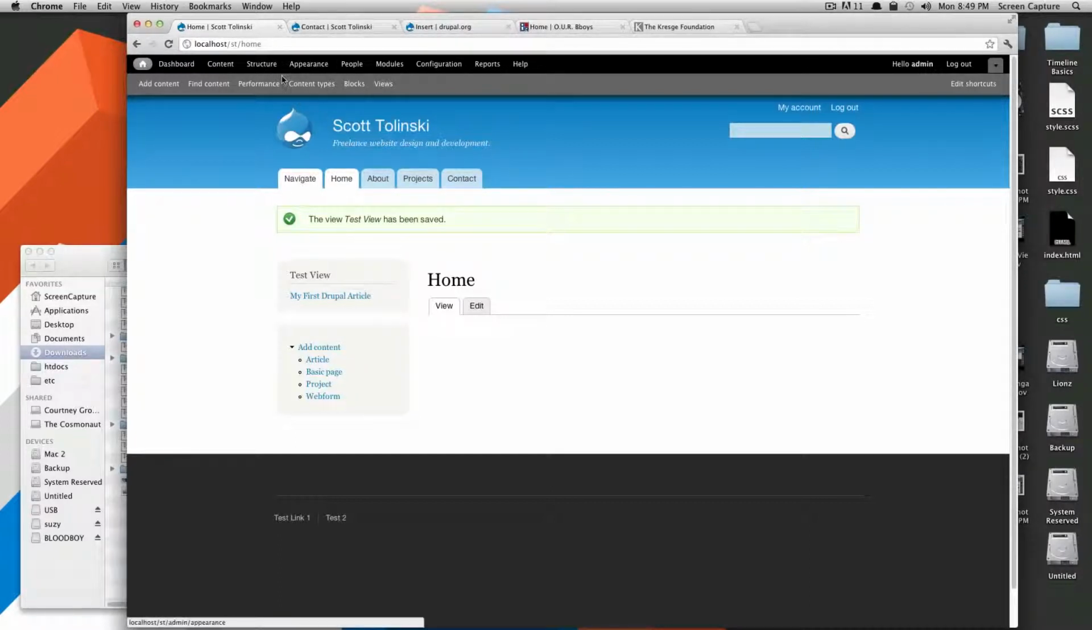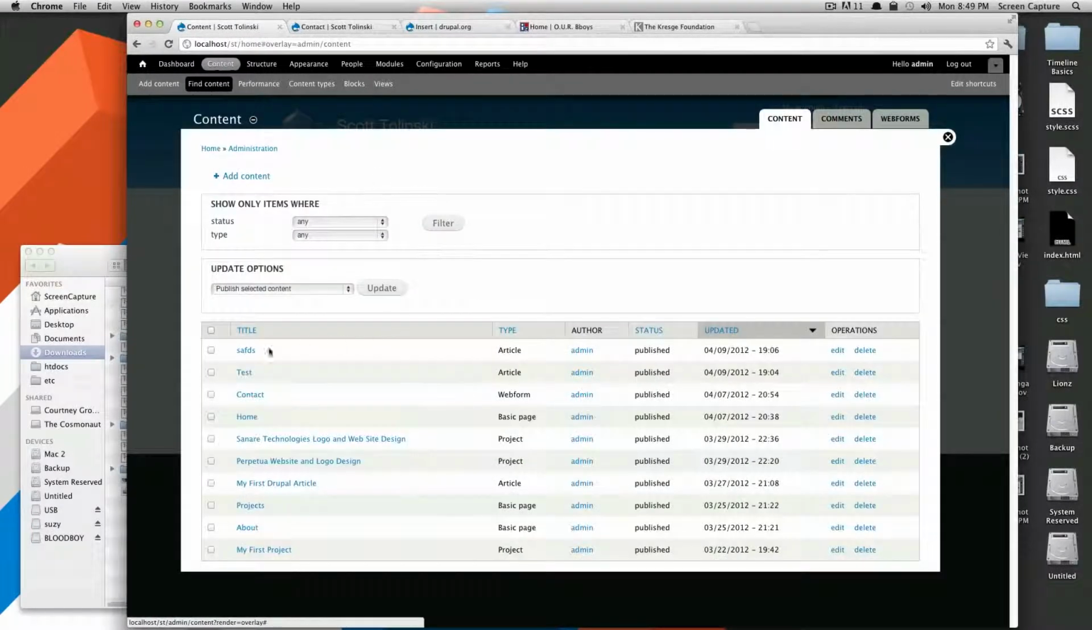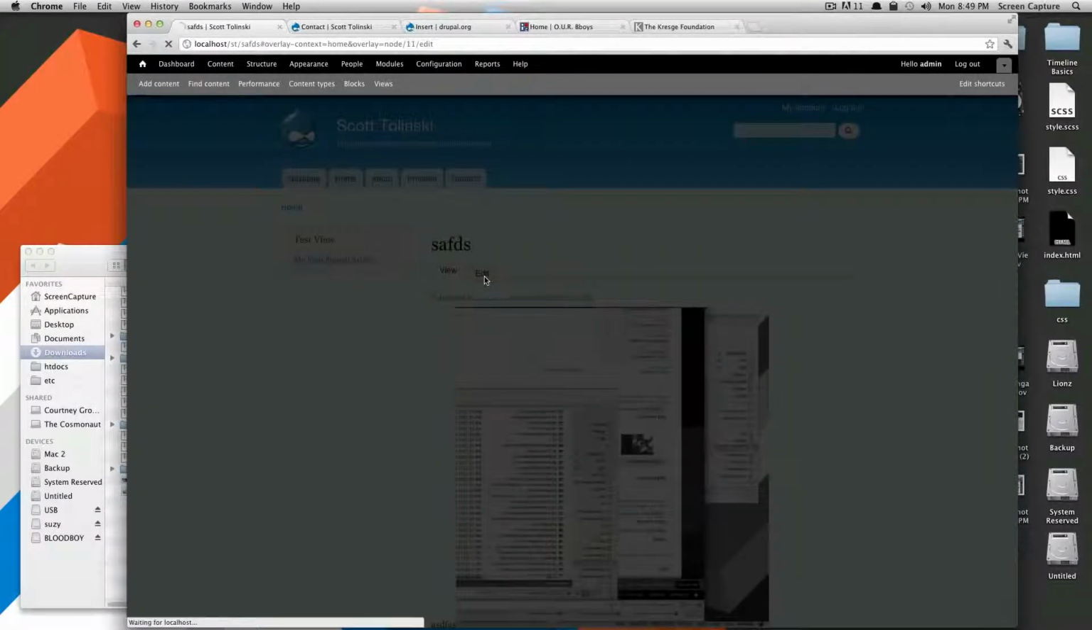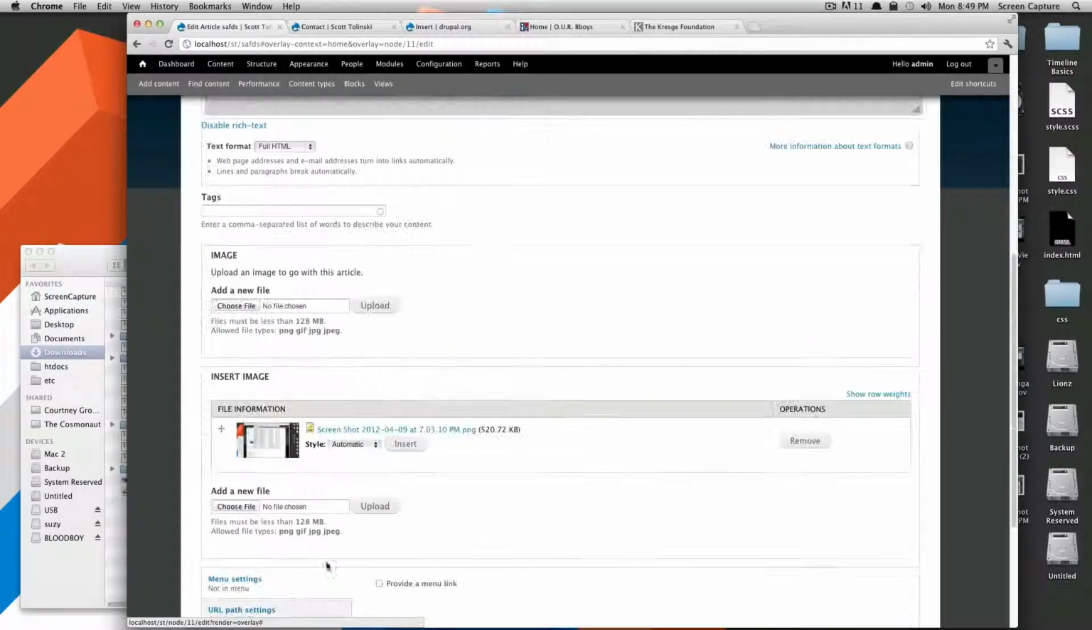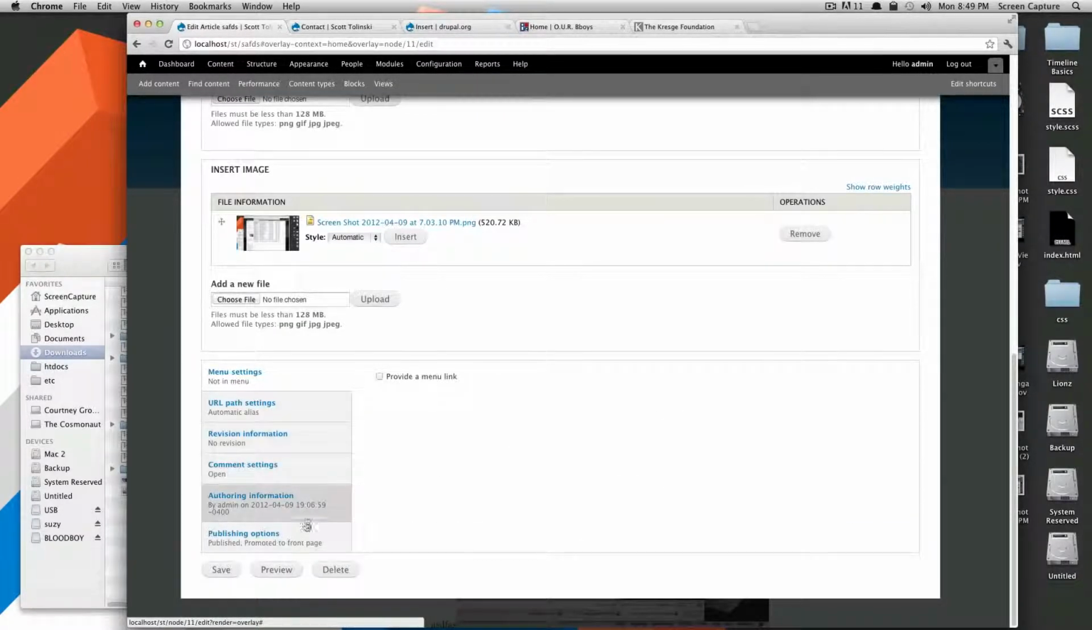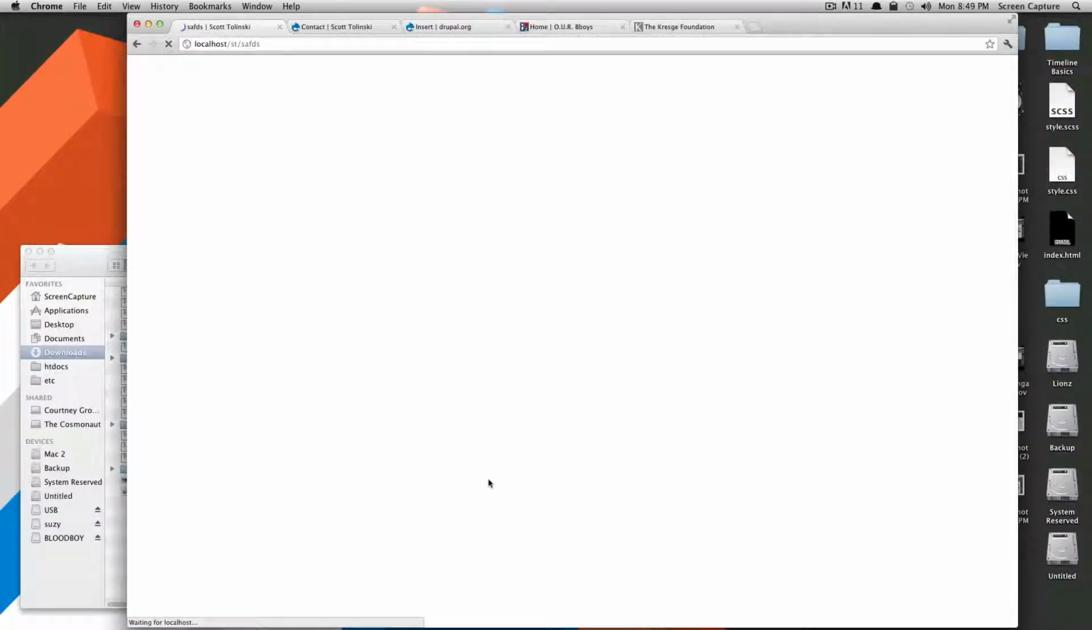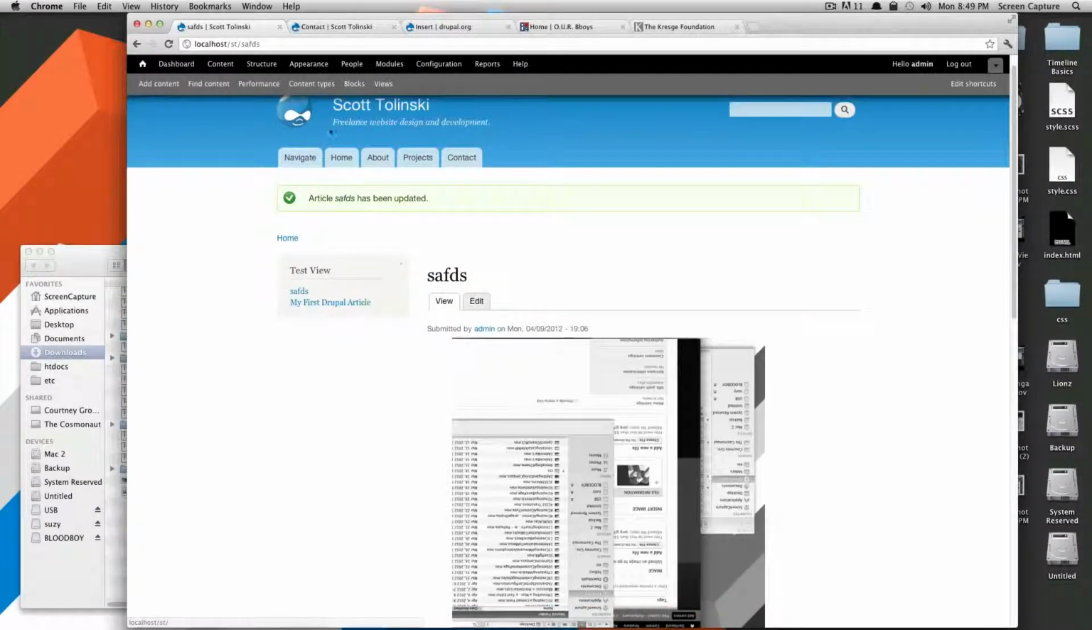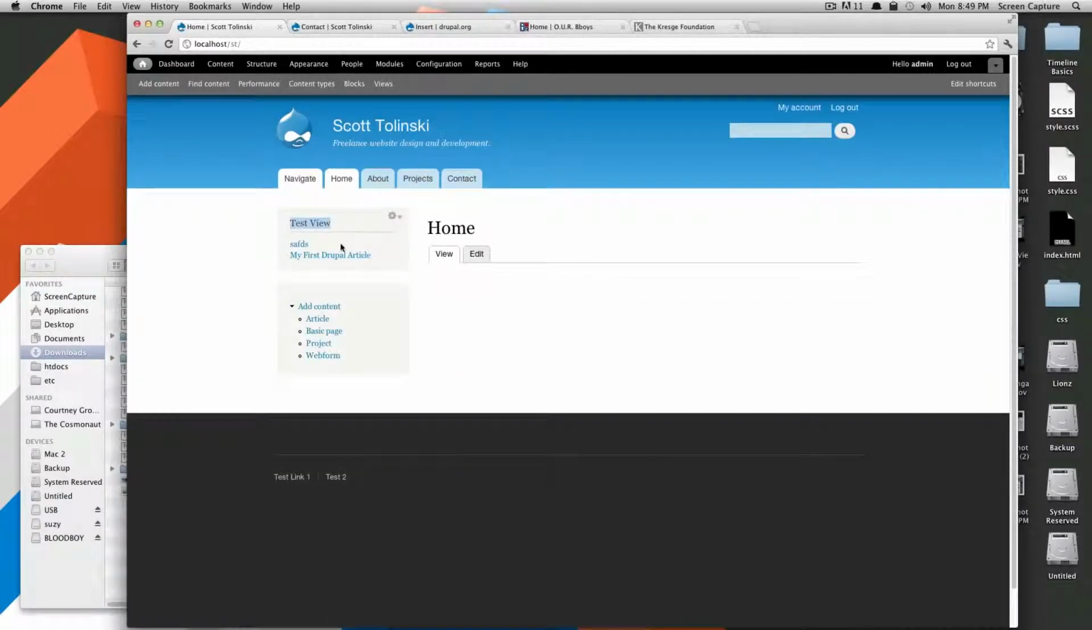If we go into our find content, and let's go to this last one that we made, and we edit this one, let's set this to not be promoted to the front page. So under publishing options, we'll uncheck this, click save, and as you can see, this view has already updated: this one is first, and this one is second, because both pieces of content are now not promoted, they'll show up here.